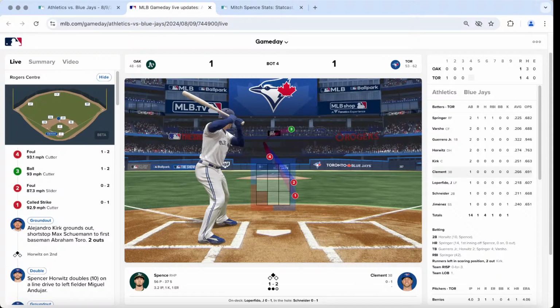Cutter low and outside, so he stays with the cutter. In play, no out. What just happened there? Threw it away. Single. To shortstop Max Schumann, Spencer Howitz the third. Looks like an infield hit. So runners on first and third now for Loper Fido.